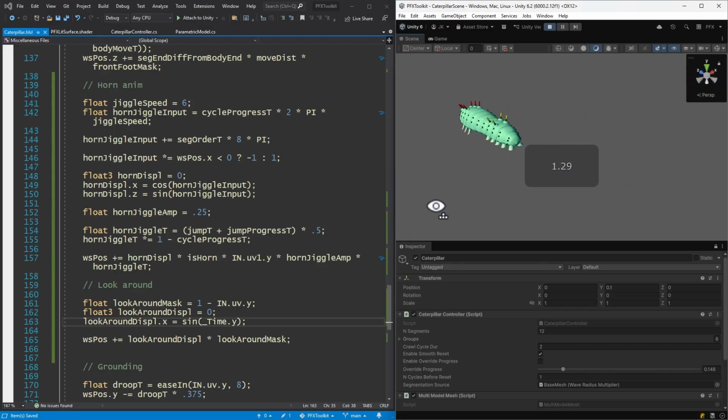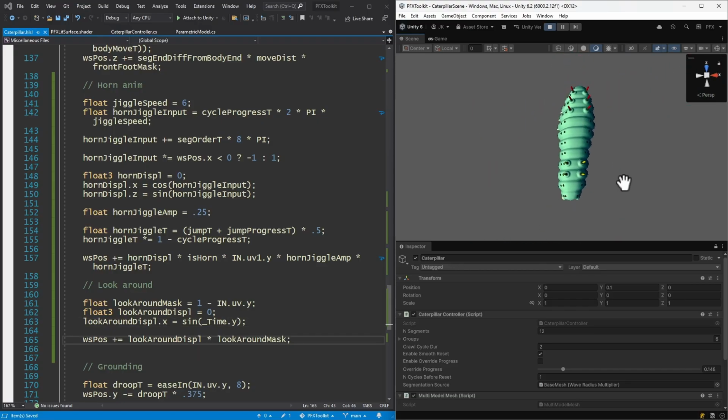And let's try to get a little bit of a better look at this. I think that we're applying this to too much of the body, right? We just want this to be in the very front. So let's apply some easing to our mask.